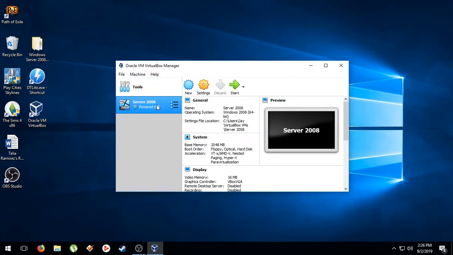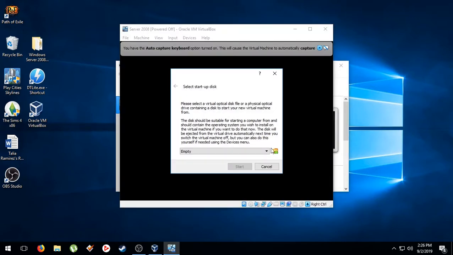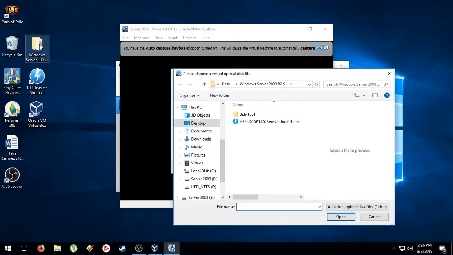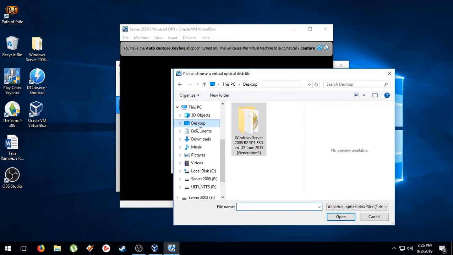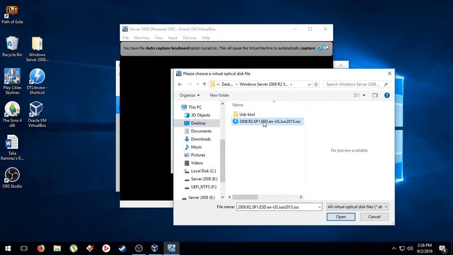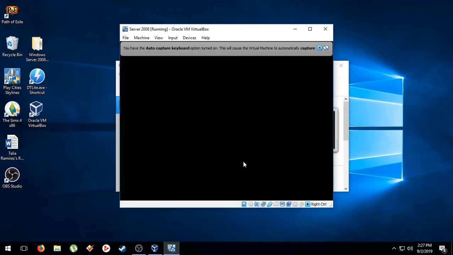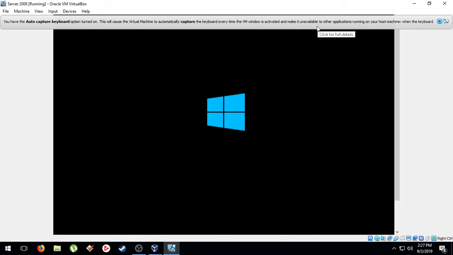Now I'll start the machine, and in this part we are going to load the OS onto the machine. So I am going to select the folder I have on top here, the OS image file. So I'll click on desktop, folder, and the image file, and I'll press start. I'll maximize this window.